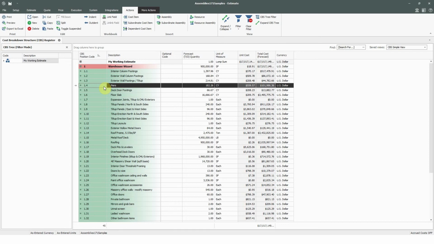So lots of different ways that you can interact with this set of tools. Those options that I showed are also governed by our built-in security. So we can determine who has the ability to create those cost item assemblies, who has the ability to use the cost item assemblies, who has the ability to break the links, etc.